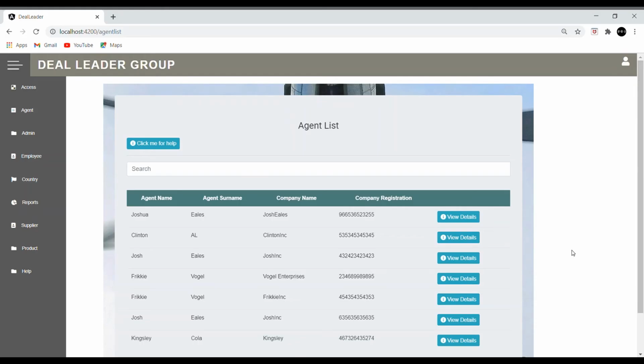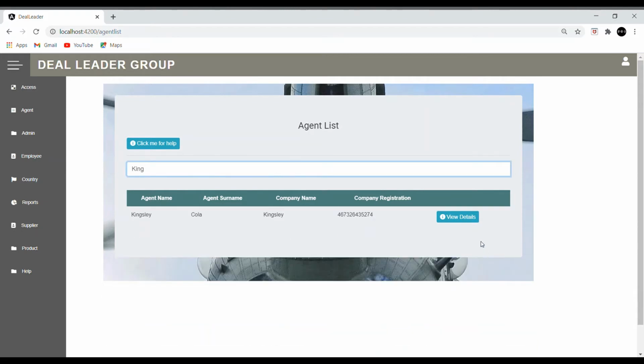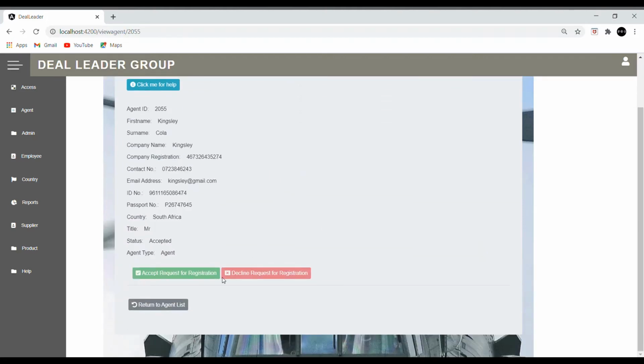An employee can view an agent's details by going to the Admin tab and clicking the View Agent Request for Registration. They can then use the search bar to search for the agent details they wish to see, and then click the View Details button to view that agent's details.